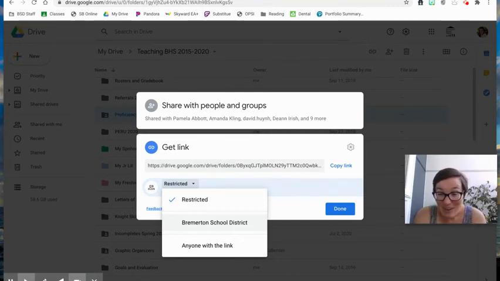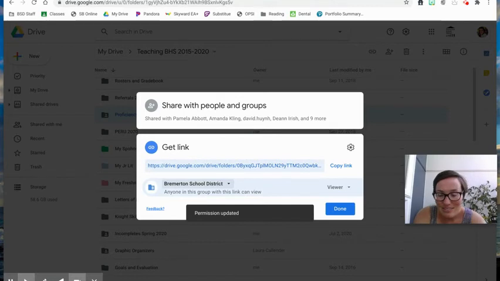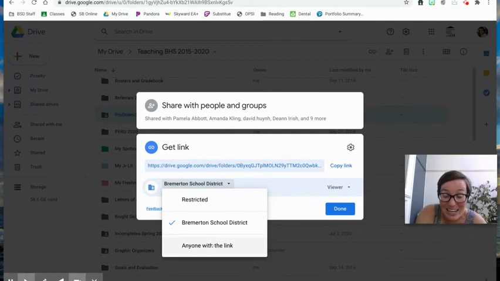That does leave out parents or people who are trying to access this document or this folder without a Bremerton account. So if I want it to be viewable by anybody, the most accessible option for people is anyone with the link. So anyone at all who has this link can open it.